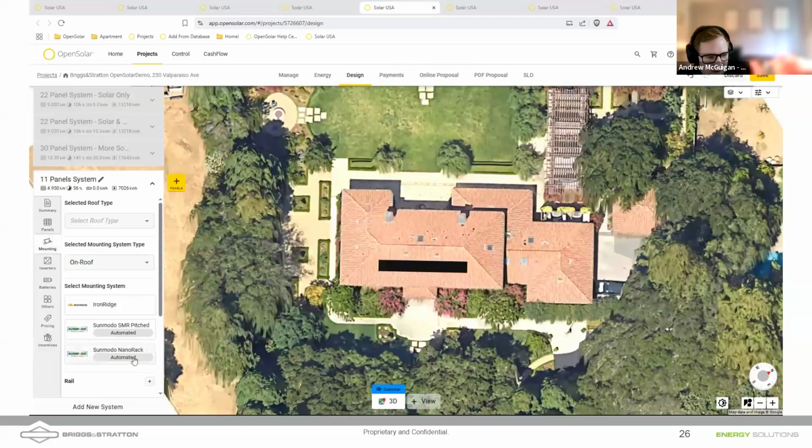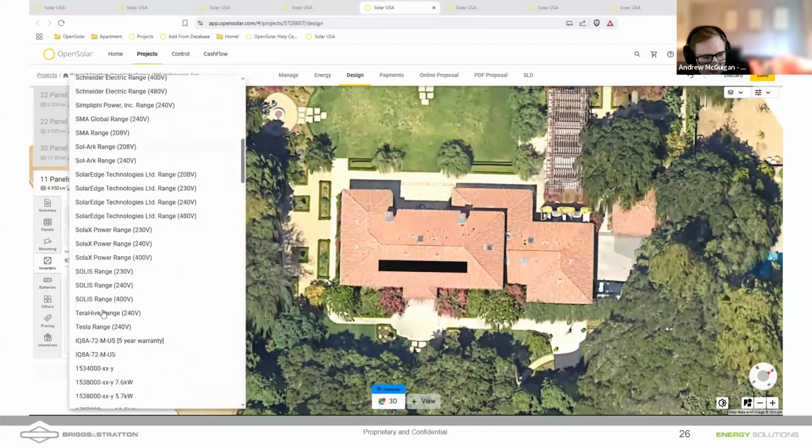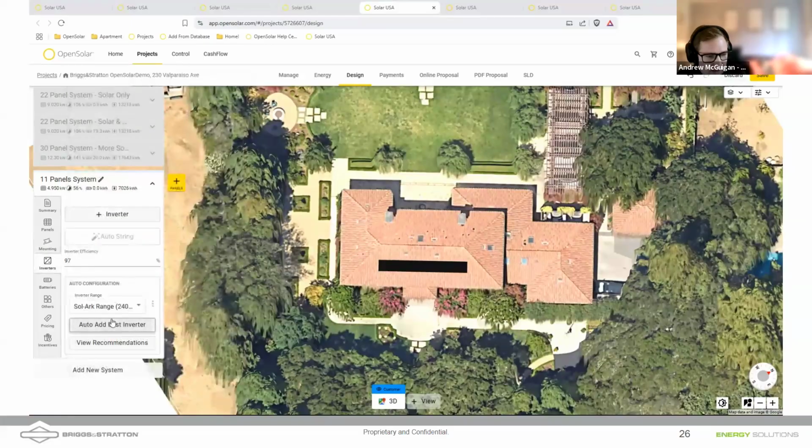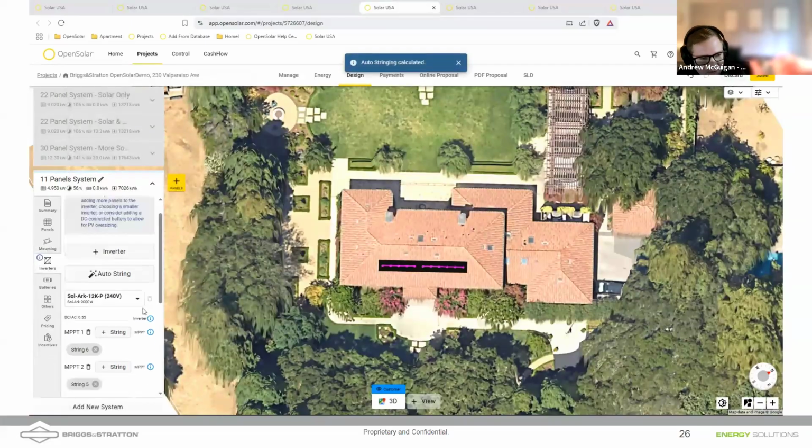We have racking integrated, right? So you can generate a full racking bill of materials. And with the inverter here, you can choose the inverter. So just choose the inverter type you want. We'll choose a solar arc here. You can automatically size and string the inverter based on the manufacturer and voltage range.